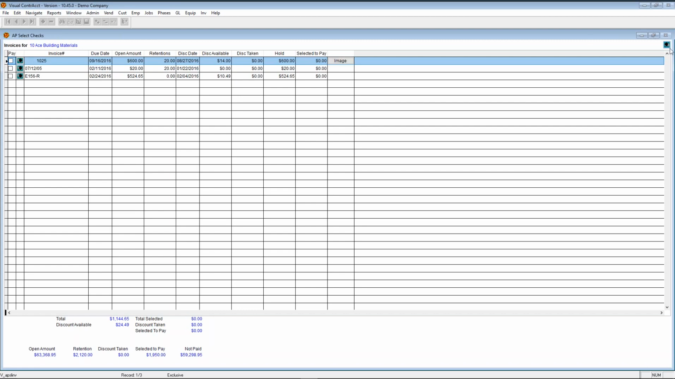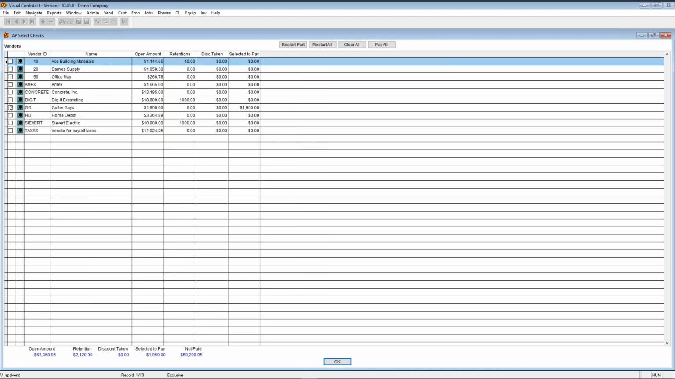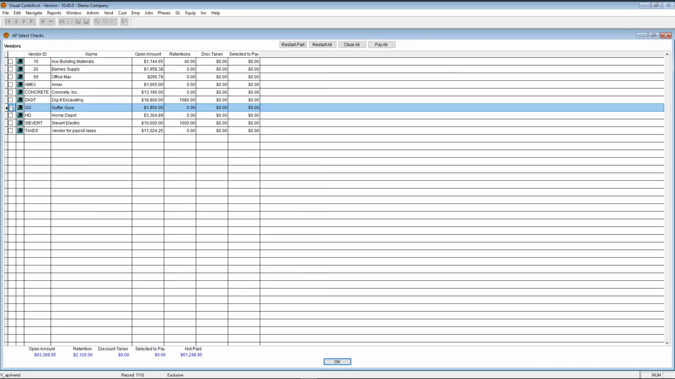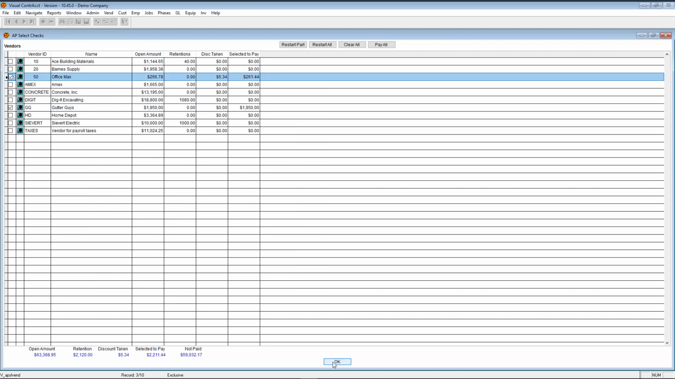I'm going to uncheck mark this, and I'm going to uncheck mark this. We'll just do these two. We'll say OK. So once you have selected your checks for payment, it will show you down here how much you've selected to pay and if you've taken discount.